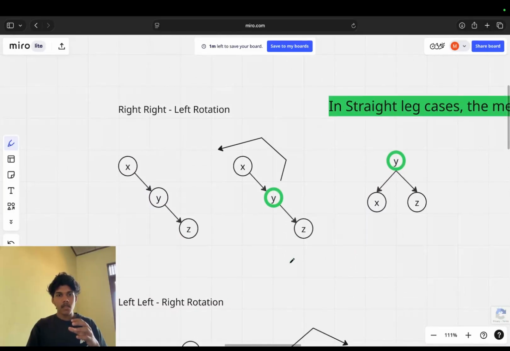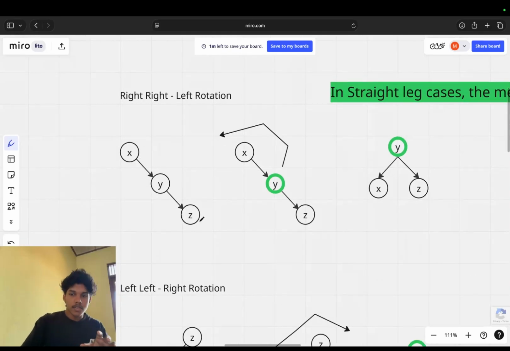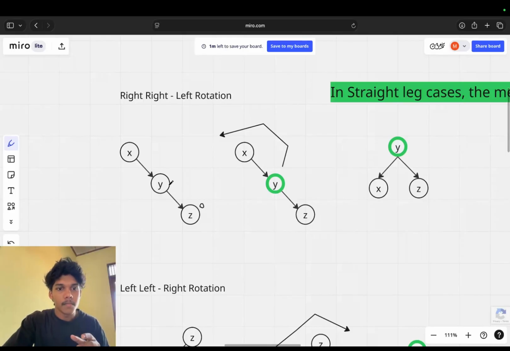Here we have the right case. In the right case, we do a left rotation. So we have our nodes x, y, z. So let's calculate the balance factor first. Since z is a leaf node, it will be 0. Y, there is no left child, so left height is 0. Right child, we have height of 1, equals -1. It's balanced.